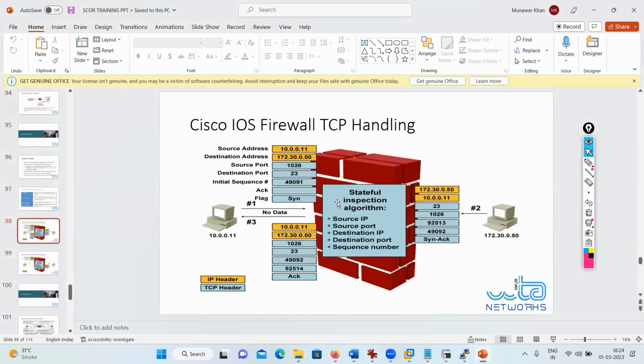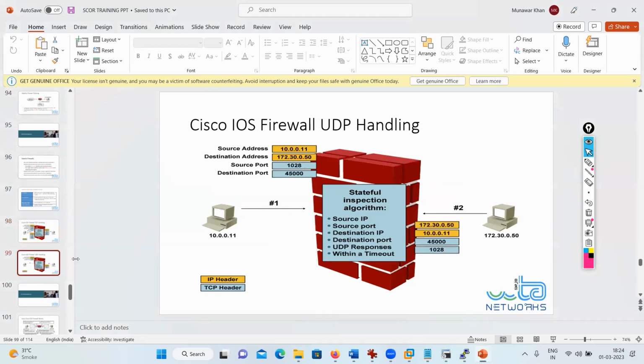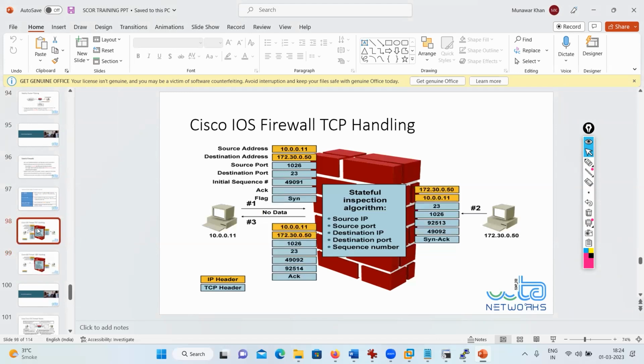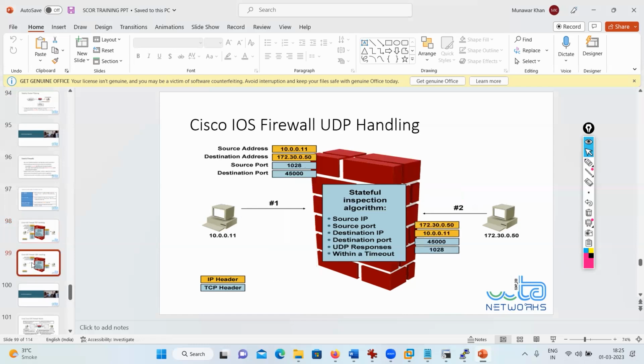Now you must be thinking, if it is TCP, okay, fine. What about UDP, User Datagram Protocol? In UDP, we don't have a three-way handshake, but still we have source, destination, source port, destination port. No doubt, we don't have flags. Flags are only in TCP, because in TCP there is a three-way handshake between the client and the server. So flags are always part of TCP packets. In UDP, it is limited: source, destination, source port, destination port. That's all.